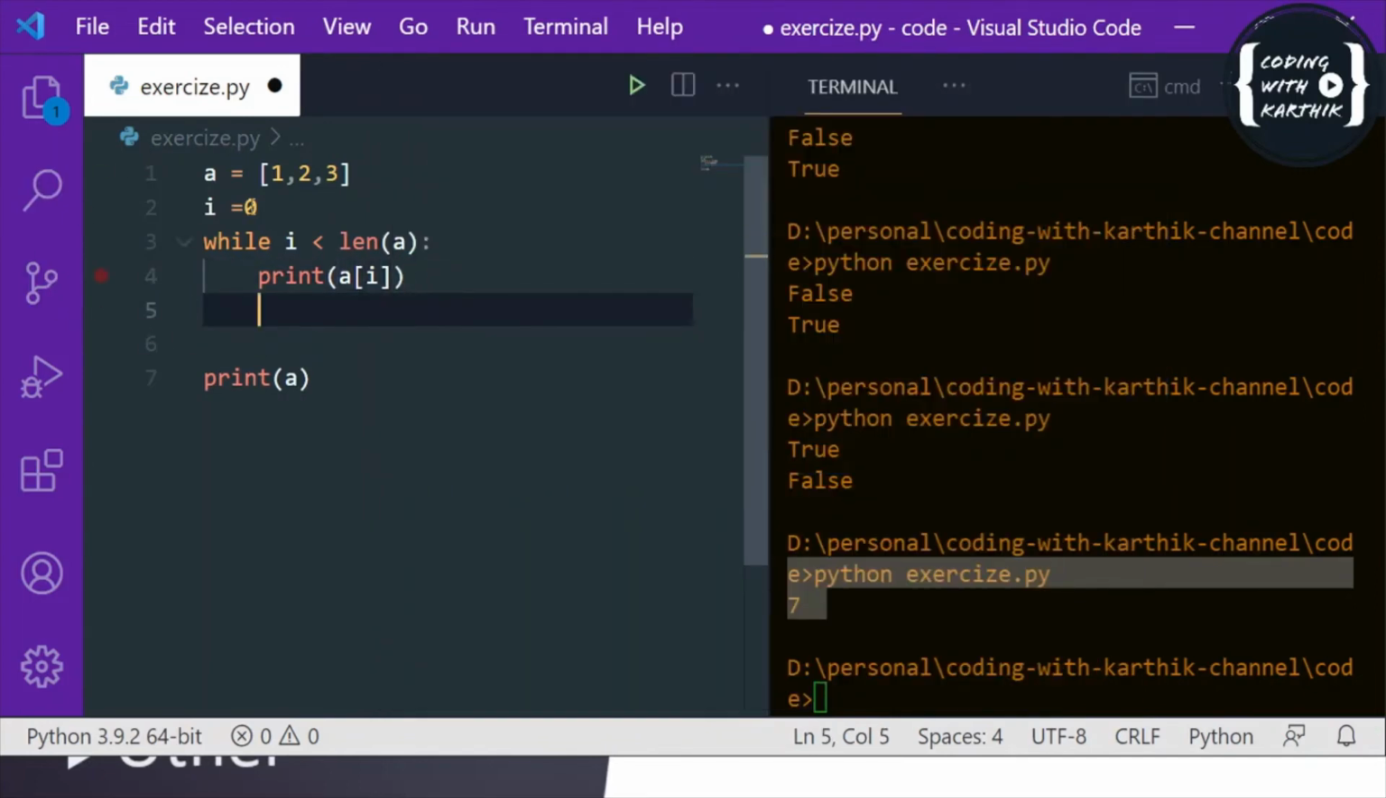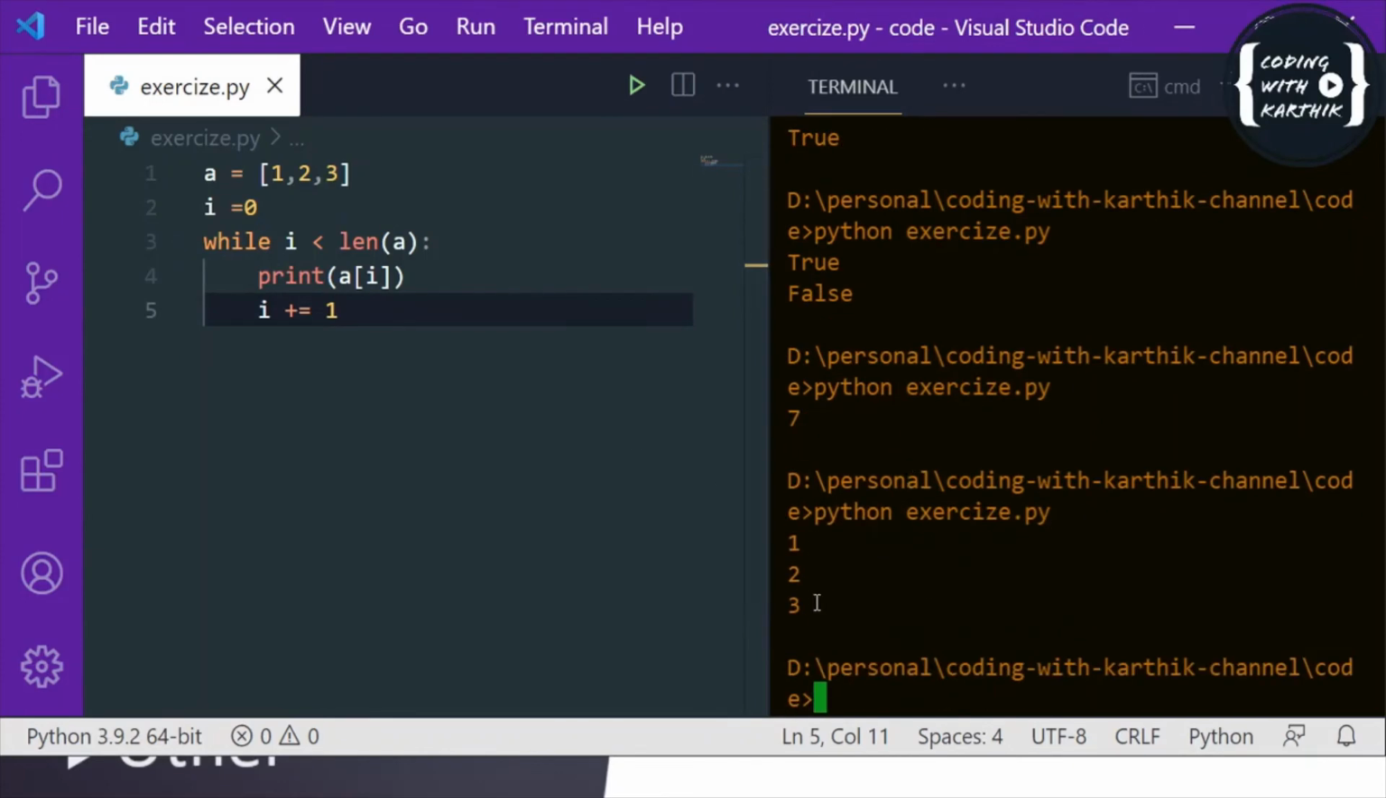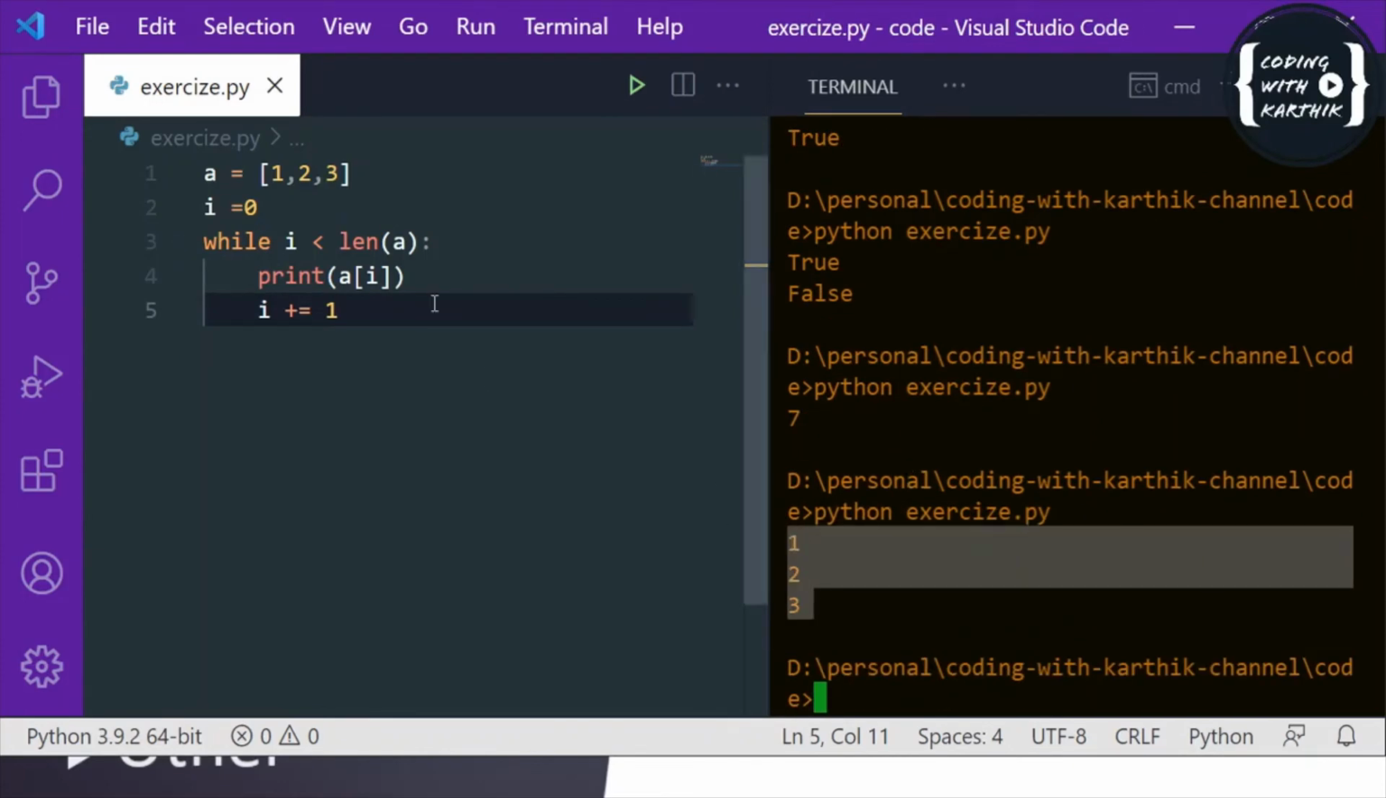Otherwise it will keep iterating. There's no end for the loop, right? So it's an infinite loop. So then we have to increment this I by 1. So if you run this, see, right, it is printing the elements in the list.